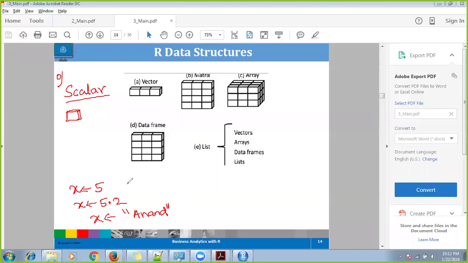I can also write x is assigned to true, or on the opposite, you can also write false. This is like a binary value, right? So you can write true or false. These are all kinds of assignments you can do. These are all logical values, true or false. So these are all scalar operations which we have seen, like how to assign a string value, how to assign a logical value. We have almost covered this, right?